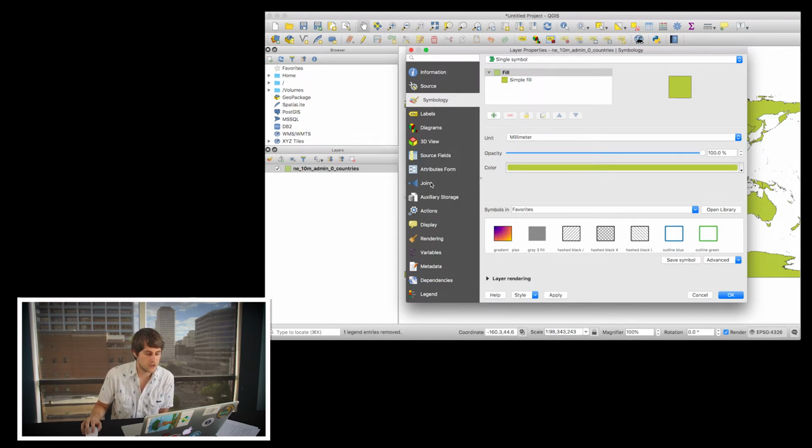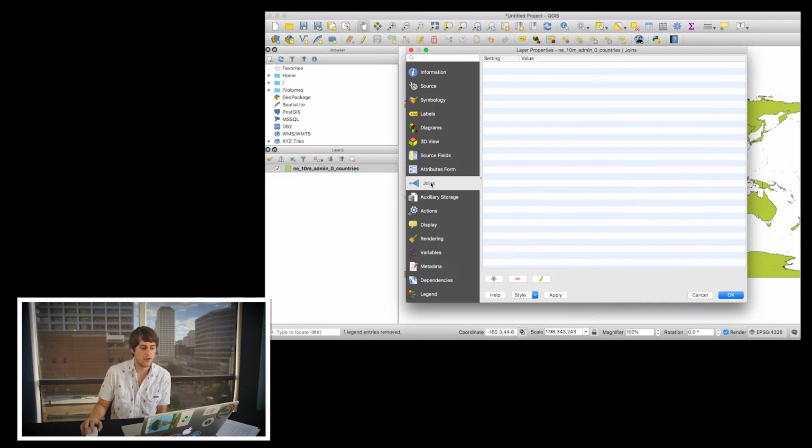The last thing I want to show here is this joins panel, which we will be using in a later week to actually join data. I'll explain what that means and how to do it and why you'd want to do it. But for now, just know that that's there.